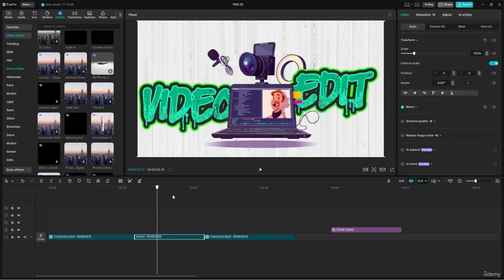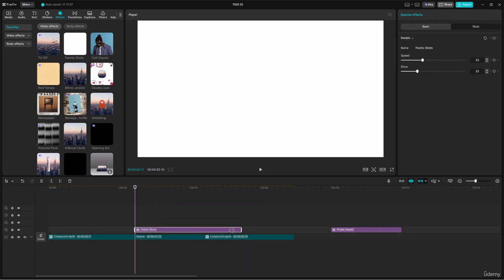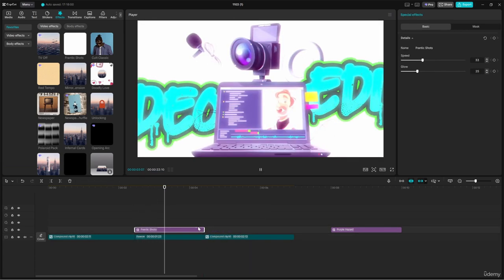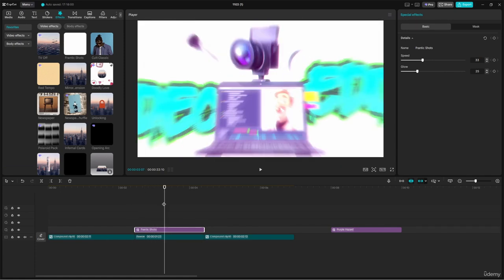Now this still image has no motion, perfect for some emphasis. At this point, I want to apply one of my favorite preset effects called Frantic Shot. I drag and drop it onto the freeze frame and make it shorter. It creates a nice energized look. I'll reduce the glow a bit so it's not too strong.